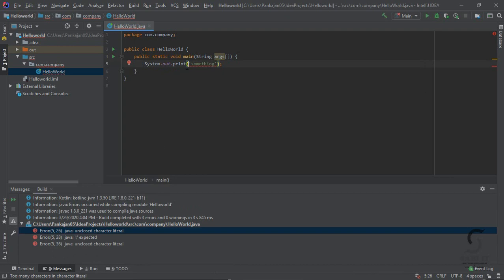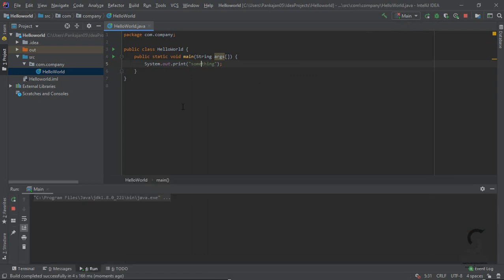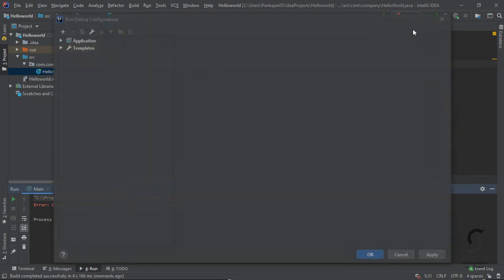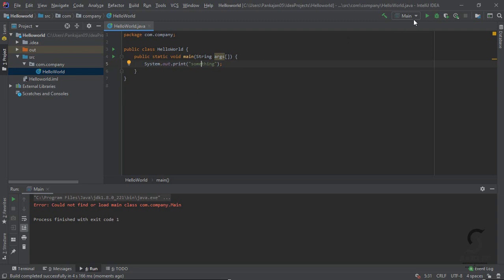There was another error. I click and convert it to double quotes, otherwise it creates an error. I didn't select the class, so I select the class, edit configuration, and change this to HelloWorld and OK. Now I am going to run this and it will print the message.